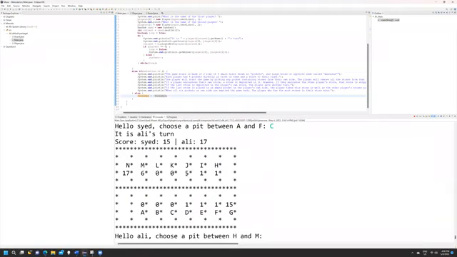Now it's the opponent's turn, so we'll select A. And then it's my turn again. I'll choose, yep, then I'll choose E. And then my opponent's turn, I'll choose I. My turn, I'll choose, okay.